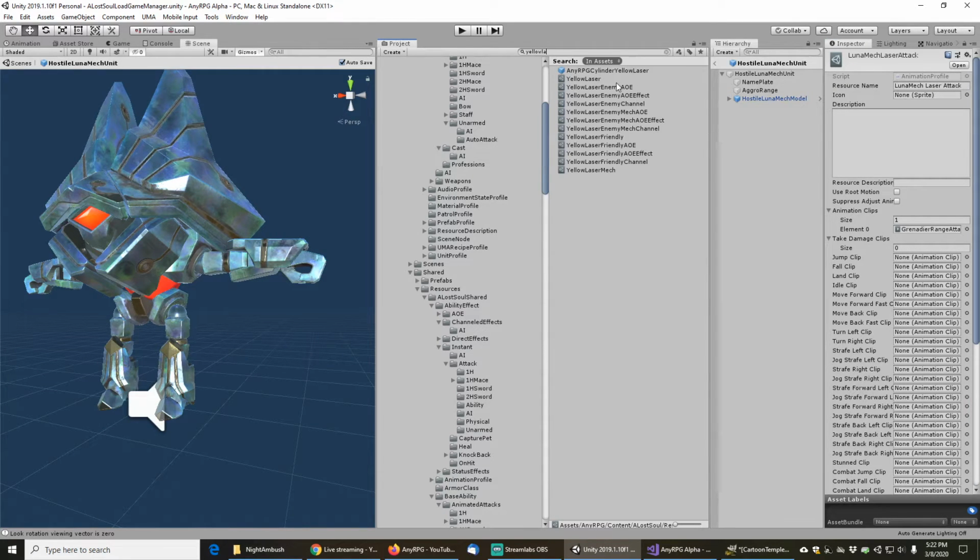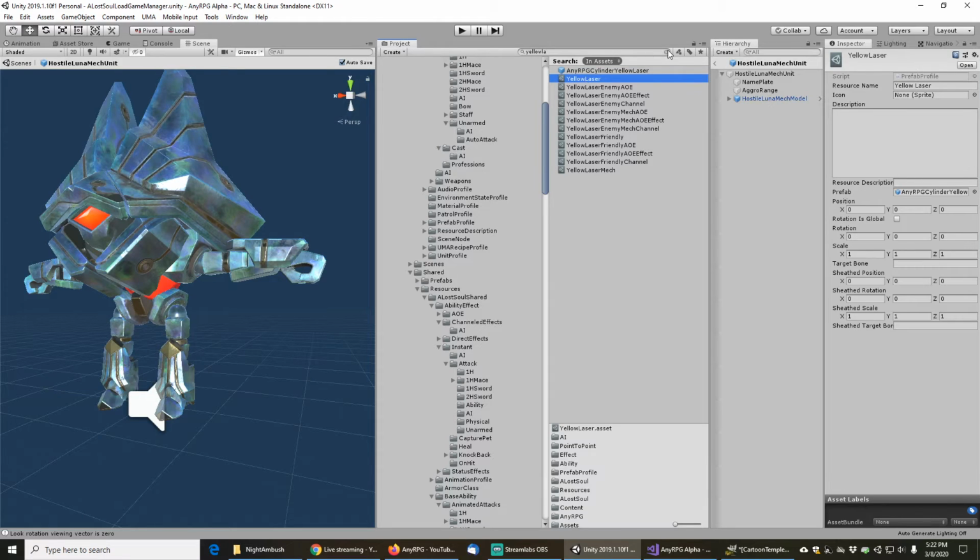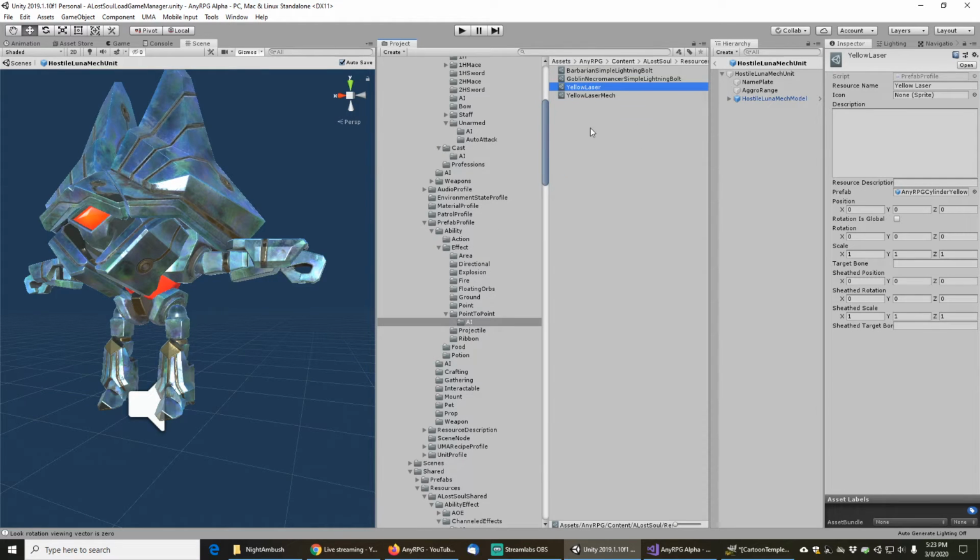So we have a yellow laser, which is a prefab profile. We have a yellow laser mech, which is a prefab profile. We want the yellow laser mech because our mechs can already shoot yellow lasers. We're just going to make a red laser now. So I'm just actually going to name this red laser because we don't have any other red lasers, and I think that's what I already called it when I referred to it in the channeled ability.